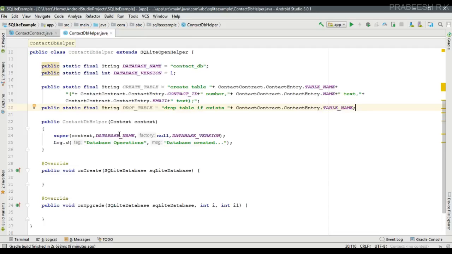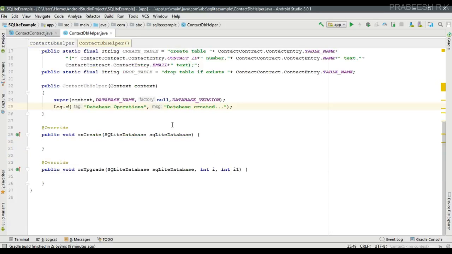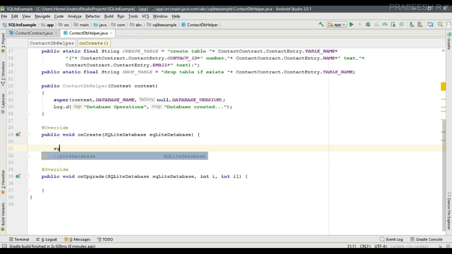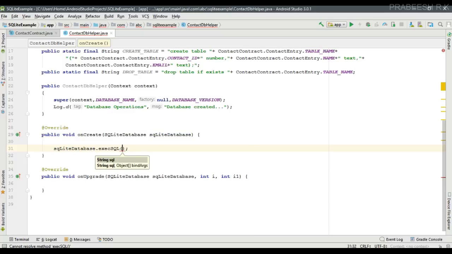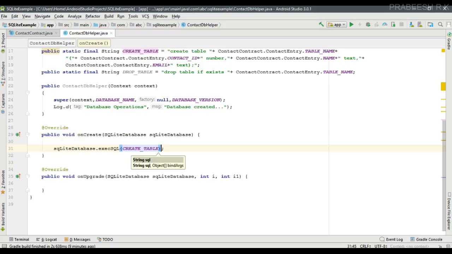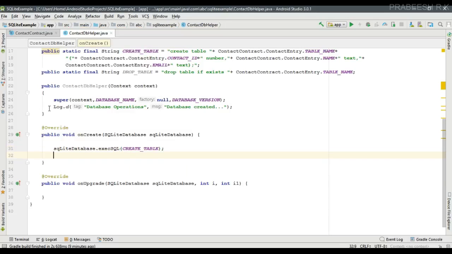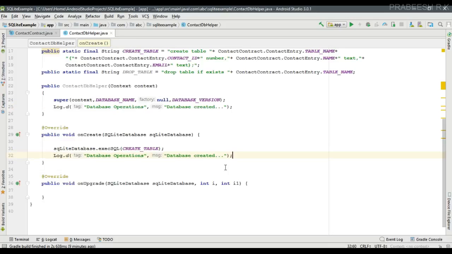Okay, so now we can create the table from the onCreate method. For the onCreate method we have one parameter, that is an object of SQLite database. By using that object you can call a method called execute SQL. Here we need to create the table, so we can pass the SQL command for create table. So here we successfully create the table. Here also we can display some message: table created.